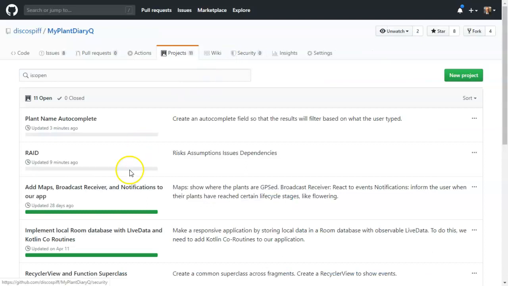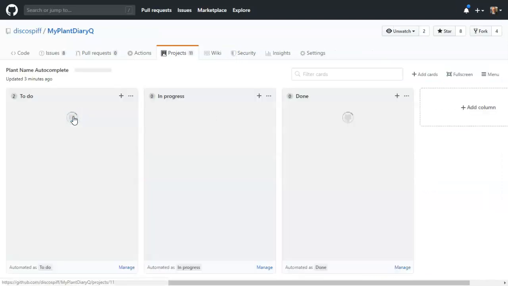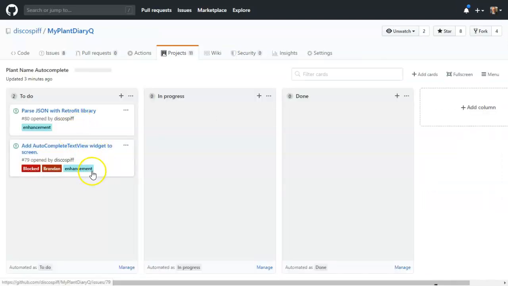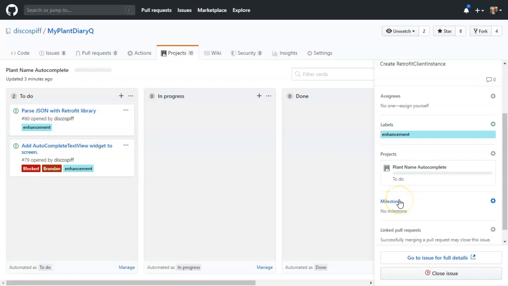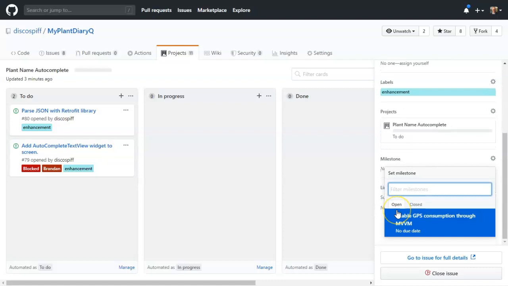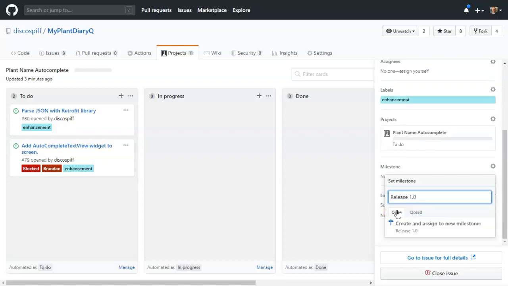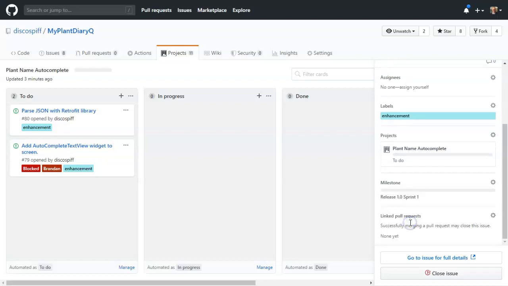Okay, so let's run back to our plant name autocomplete, and we see we have a couple things going on. Of course, I can add some more tasks. One more thing that I want to do is add a milestone. So milestone is a good way to say we want to have this done by about this time. I would use this as a sprint goal. So I'm going to go to milestone, and let's say milestone will say Release 1.0 Sprint 1, something like that. Create and assign new milestone.